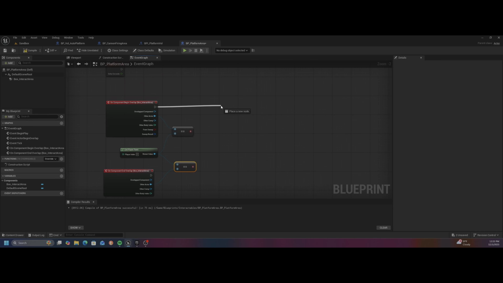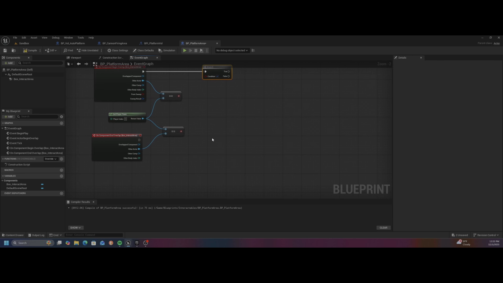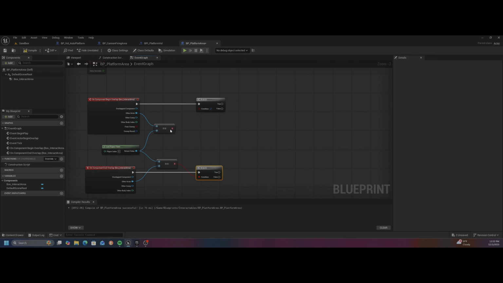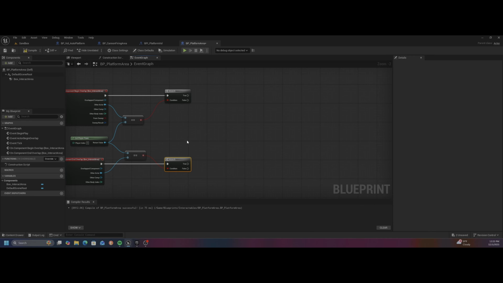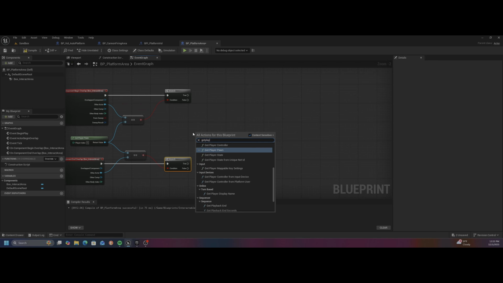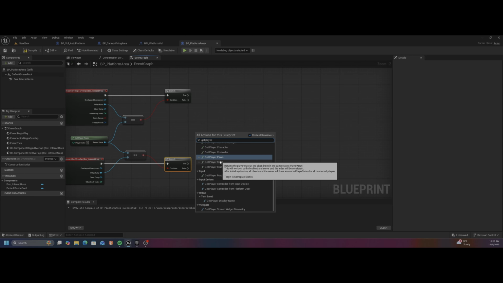And then I'm going to get a branch. Control D, put it down here. Line it up, connect it here. Something like that. Connect these up. So we're going to do a check to make sure that the other actor is the player. And then once we've determined that it is the player, we're going to go ahead and right click and we're going to get player.